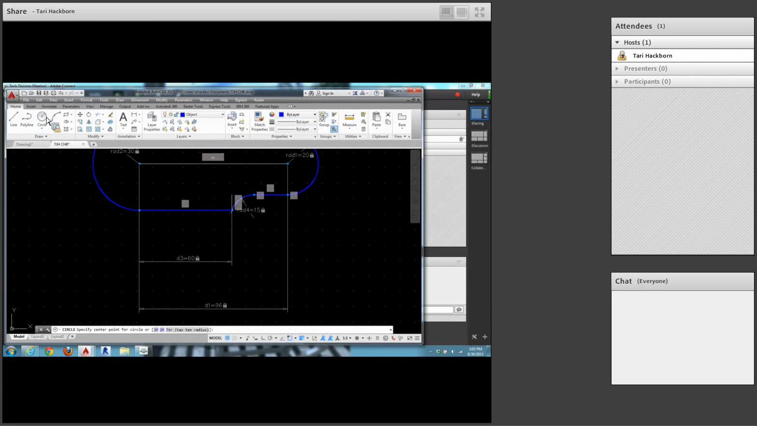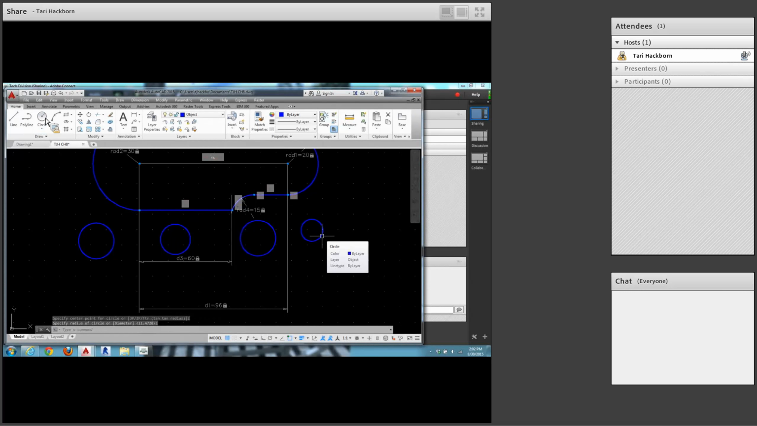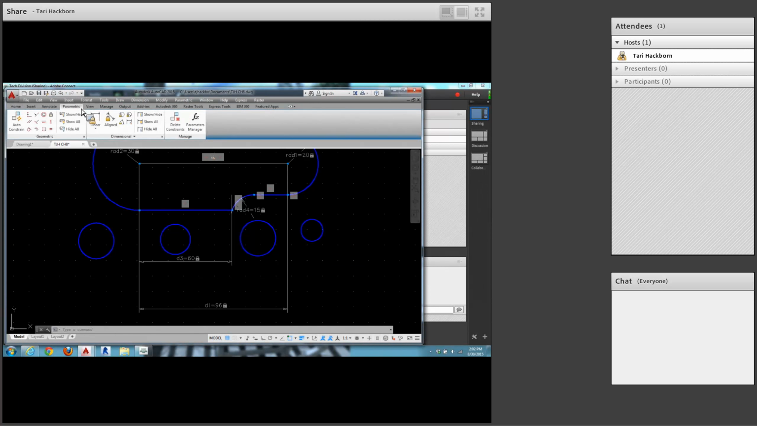And draw 4 circles. 1, 2, 3, 4. These 4 circles get the diameter dimensions you see at the bottom of page 8-30. So go back to the parametric tab. Where are you? Here we are. Go back to the parametric tab because you want parametric dimensions.